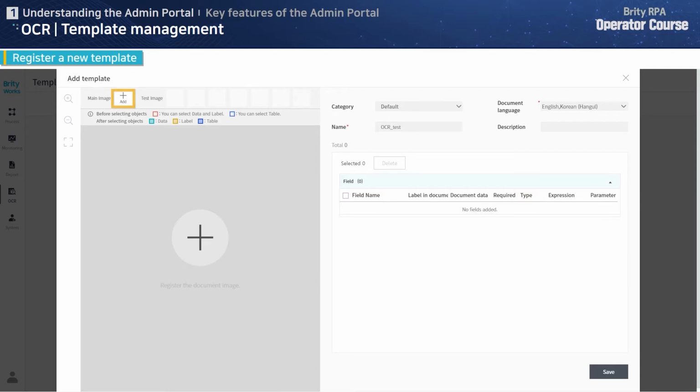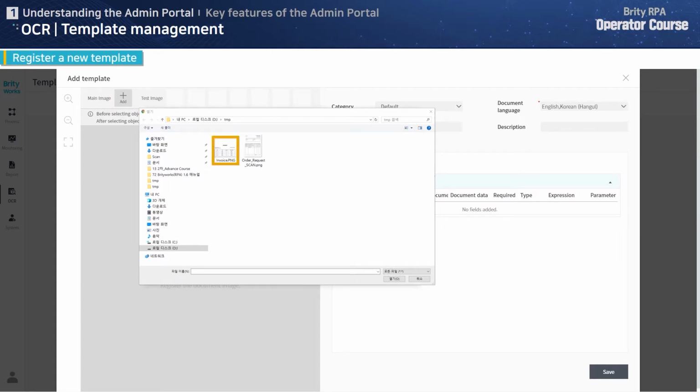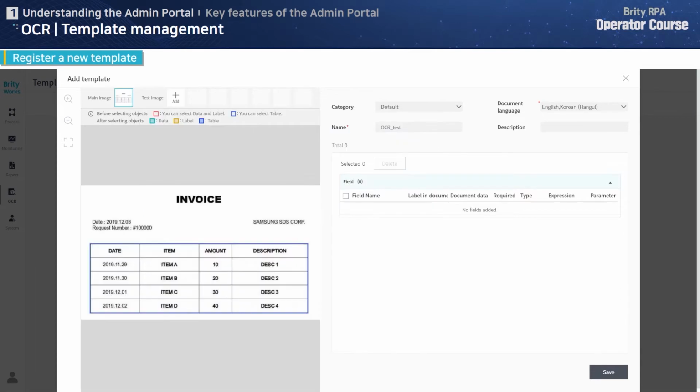Then, you can click the Main Image Plus button to browse for the main image file for the template that will be used for the OCR feature and open it. After that, select the category of document language and enter the template name and description. Now, on the image you have registered, select the table or text to read and set it as the table or field for the template.